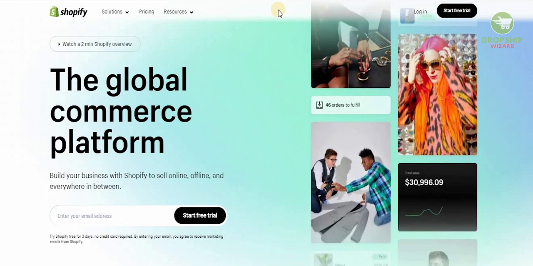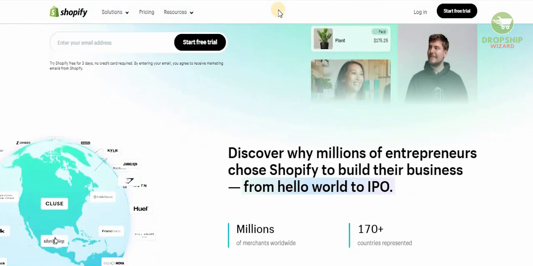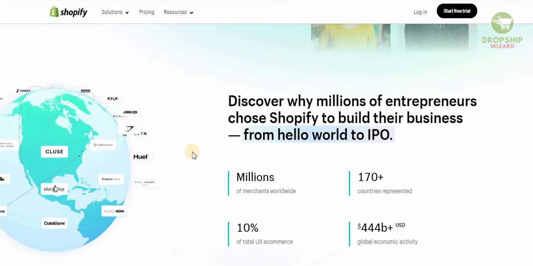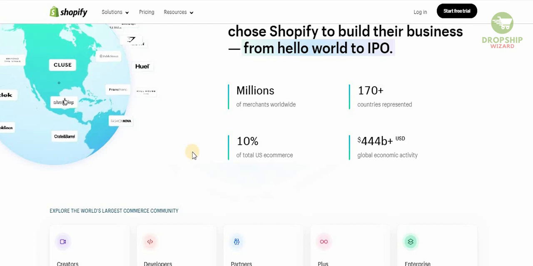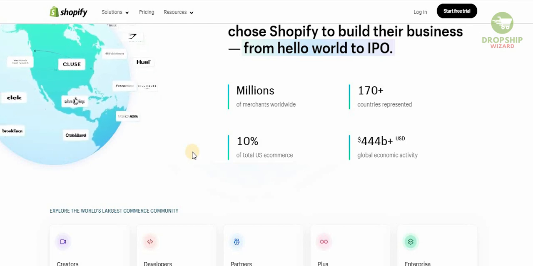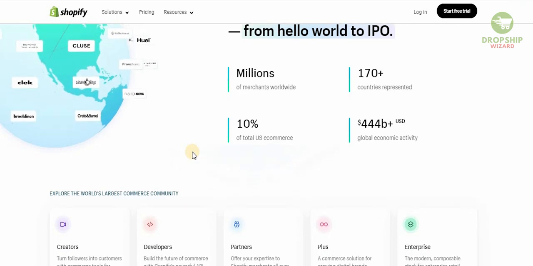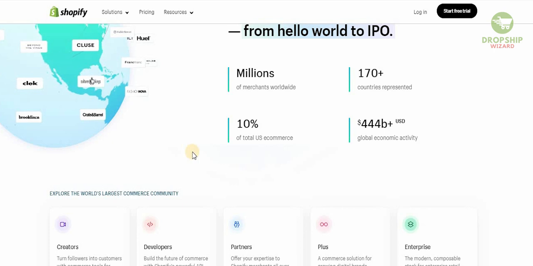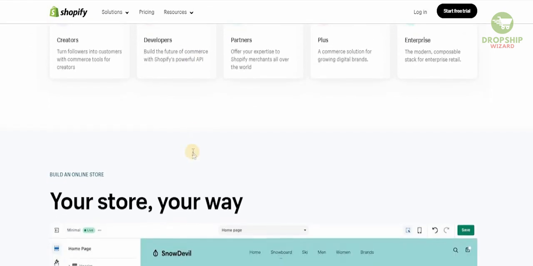Now, Shopify.com is a global commerce platform where you can build your business. You can sell online, offline, and everywhere in between, and you can discover why millions of entrepreneurs have chosen Shopify to build their business. And obviously they're available in 170 countries, and a total 10% of the US e-commerce is on Shopify.com. With a global economic activity of $444 billion, making it a very unique platform where you can earn a lot of money, guys.